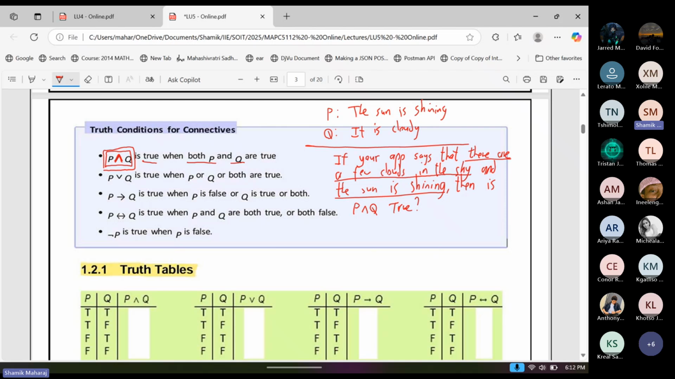So what do we know about P and Q? Is P true? Is the sun shining? Yes, it is. We are told this clearly in the question. And Q, is it cloudy? Well, the app says there are a few clouds in the sky. So sure, it's cloudy. We have clouds in the sky. So both of these individually are true. So what does that say about the combined statement? For that, we have to look here. The combined statement is true when P and Q are both true. So that means yes, this is true.